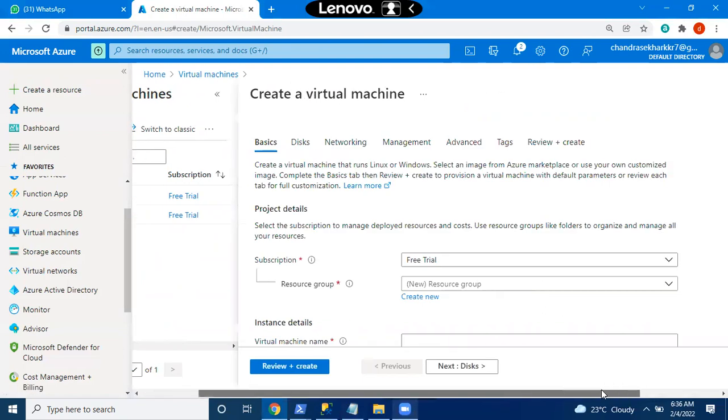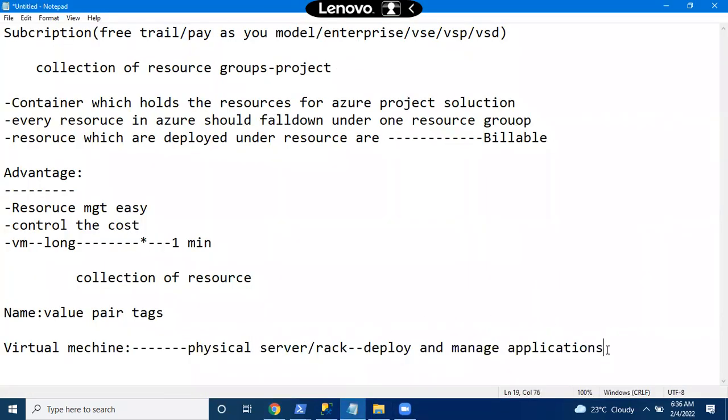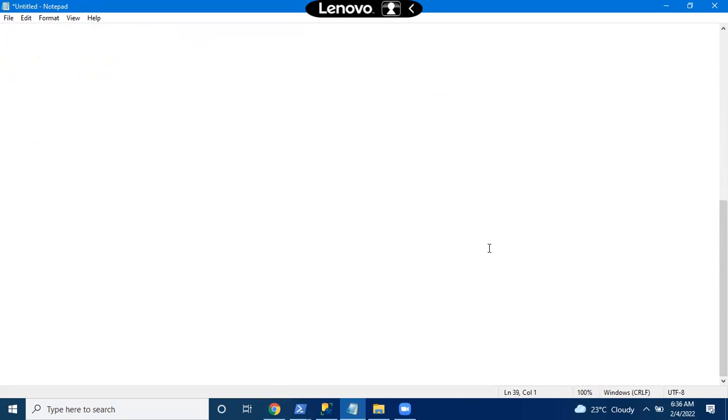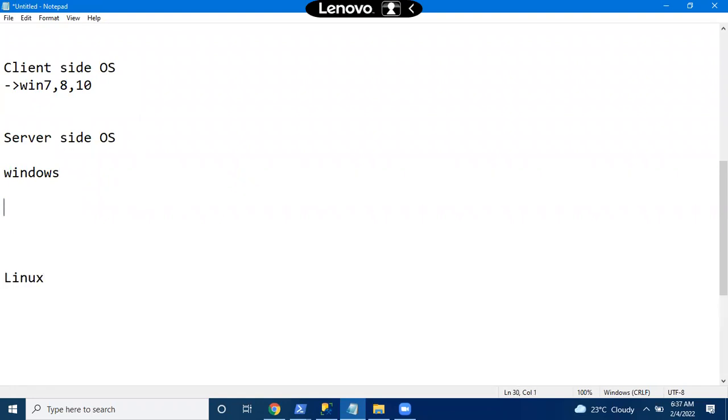Apart from that, we can create the virtual machine with two kinds of operating systems, right? What are they? One is client side OS. The other one is server side OS. What are the client side OSs? We have Windows 7, Windows 8, Windows 10. Server side, we have Windows Server and Linux. Windows we have different versions.